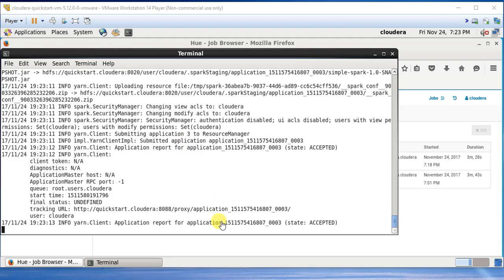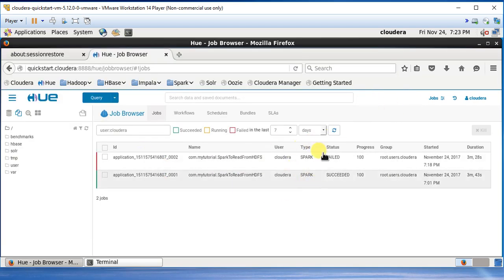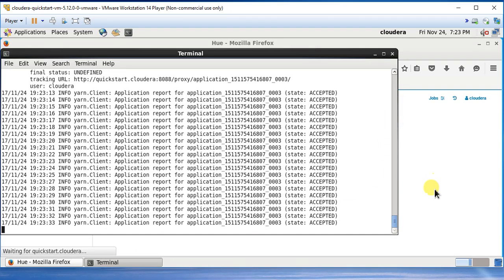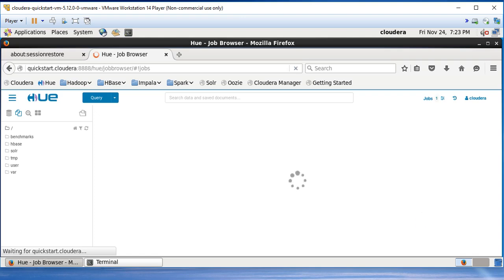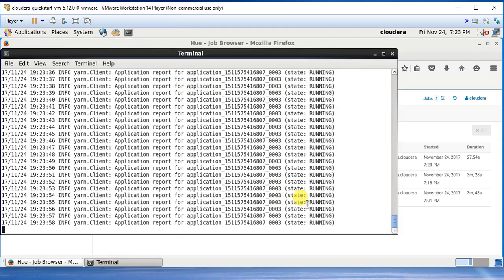see, the job is starting now. It's in accepted state. I go back to my job browser. I can't see anything in here, so refresh this again. Normally it refreshes by itself, but there is a time lapse. It's in accepted state still. So now you can see the job is running. Progress is 10%. That's the application ID. So the job is still running.